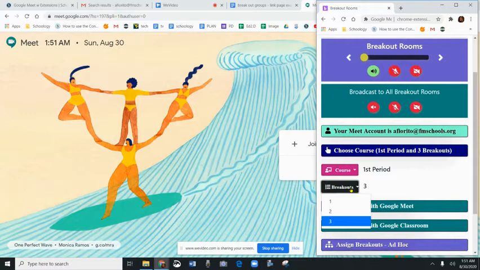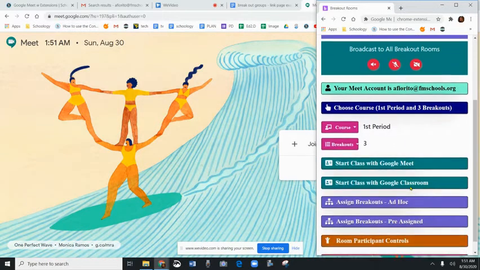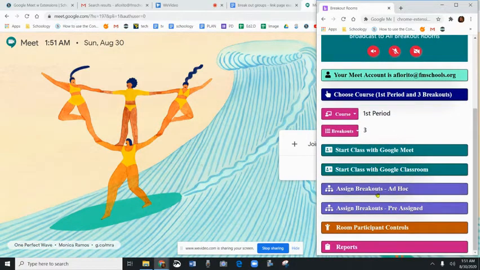I don't have to use all of them. I can only use 1 or 2 of them. I will use all 3 for right now. And then what I'm going to do is say assign breakouts pre-assigned.